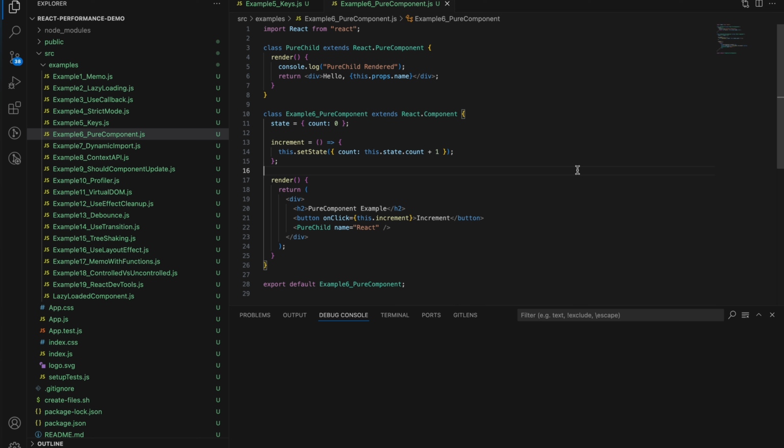A component re-renders even when props and state don't change. Let's say this is the problem. You have a component which re-renders even when the props and state don't change. What should you do? You should extend your component with React.PureComponent. And what will it do? It automatically skips re-rendering if props and state are shallowly equal. Okay, so now I think you got this.